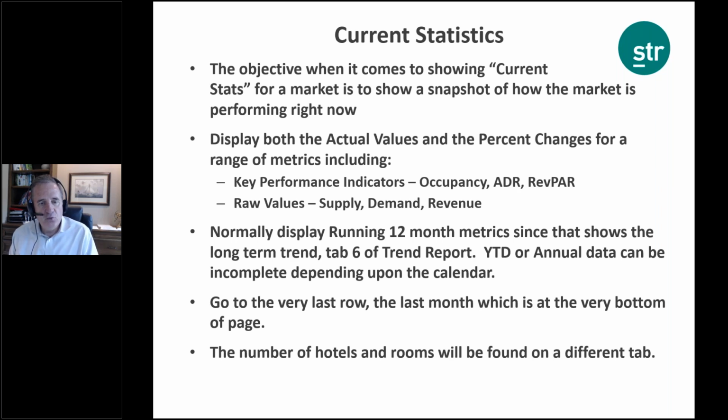Now to get this for the last month, the running 12-month metrics for the current month are at the very bottom of the trend report. So you're going to go all the way to the bottom. In our case, it's May of 2020. So we'd be getting April 2020 data just last month, and we'd go to the bottom. That would be the same for whatever time period you're looking at.